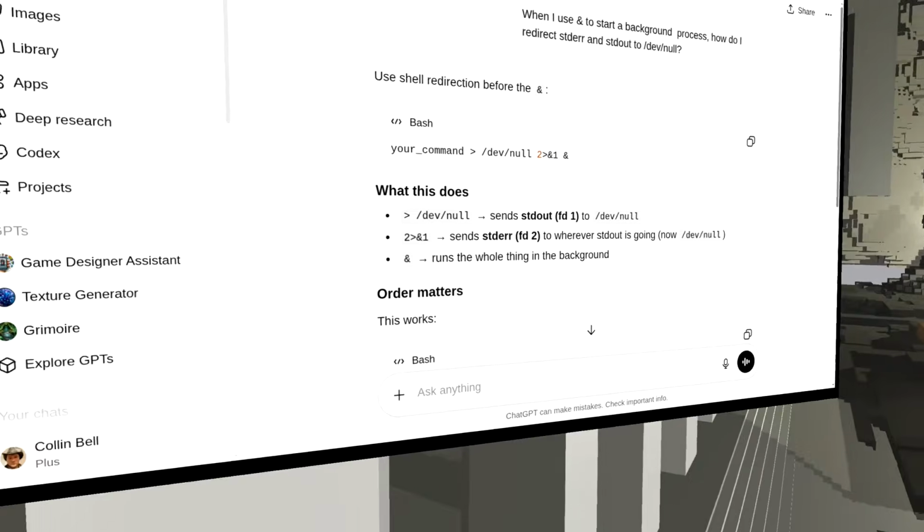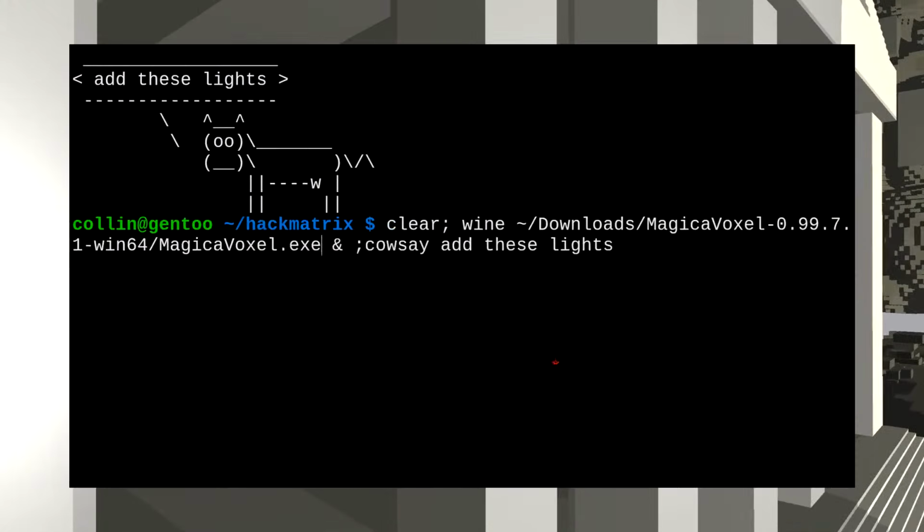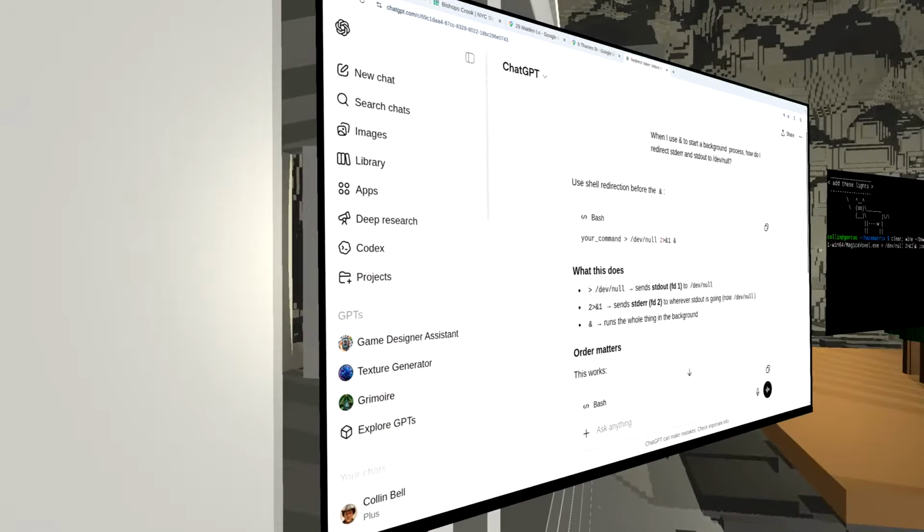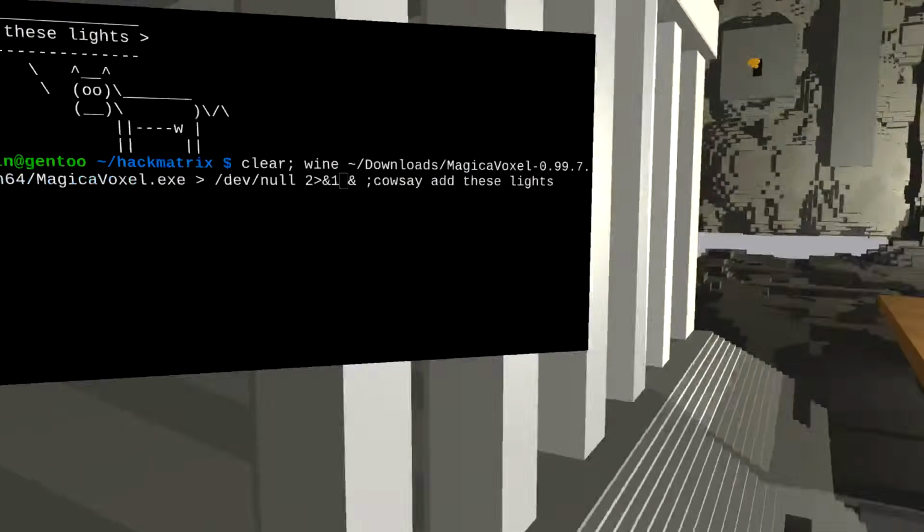And do I do that after or before? Okay, so the ampersand comes at the very end. Dev null. So that's 2 greater than ampersand 1, so like the address of 1. Okay. Cool.